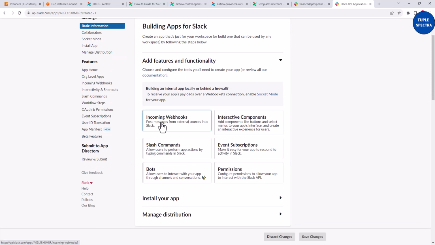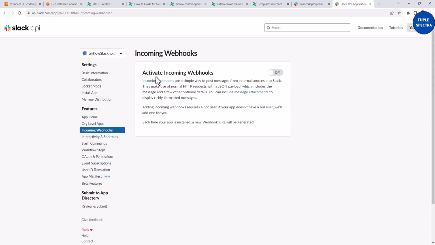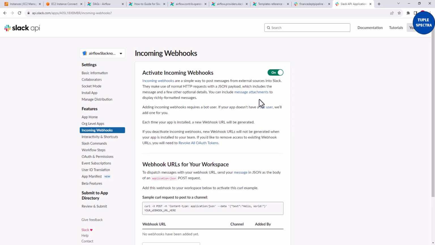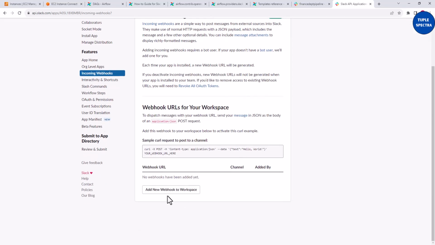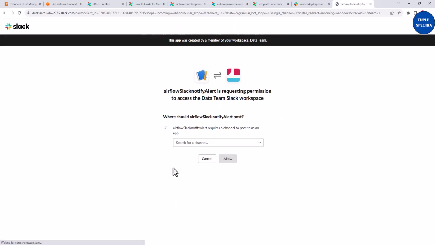Got it. Then I will say incoming webhooks. Click on incoming webhooks. Now we want to activate our incoming webhooks. You know that it is off here, so turn it on. When you turn it on, you are going to say add new webhook to workspace. We need a webhook URL. So I will click this. When I click that, you can see that it's saying Airflow Slack Notify Alert, remember that that is the name of my app, is requesting permission to access the data team Slack workspace.